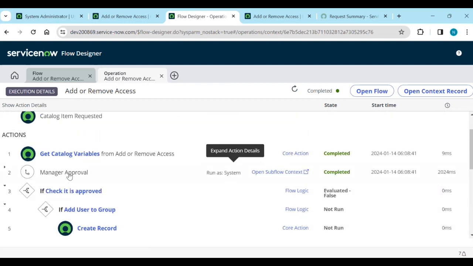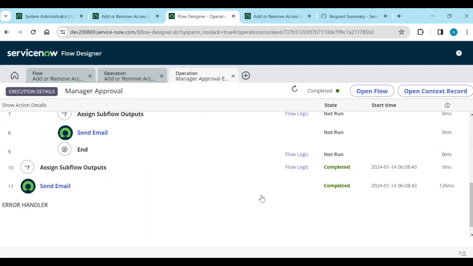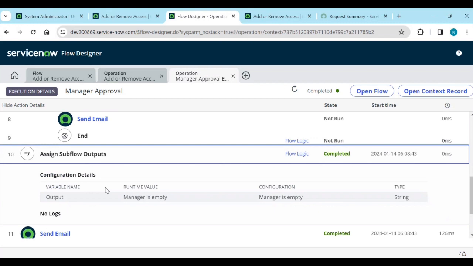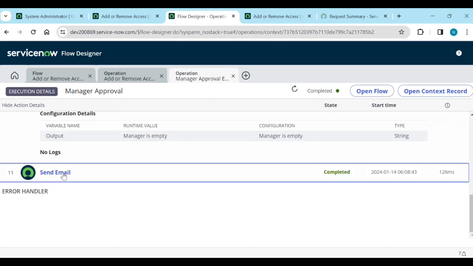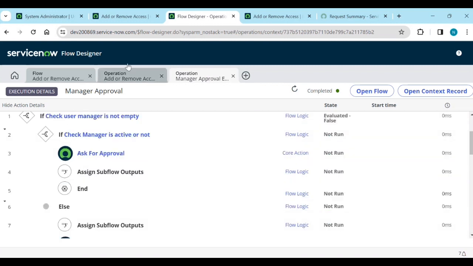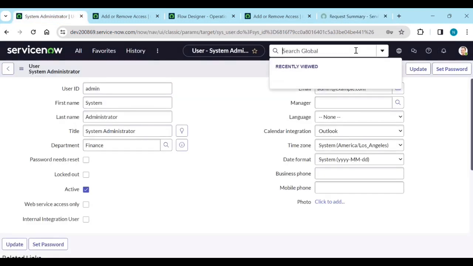Okay, then go to this flow. Okay, the flow check manager is not empty, is evaluated false, so manager is empty. So that's the reason it went to assign output. Okay, so what it assigned: manager is empty. Okay, and send an email to requested item. So let's see the RITM and email, what it is updated. Okay, so let's open this request in here.